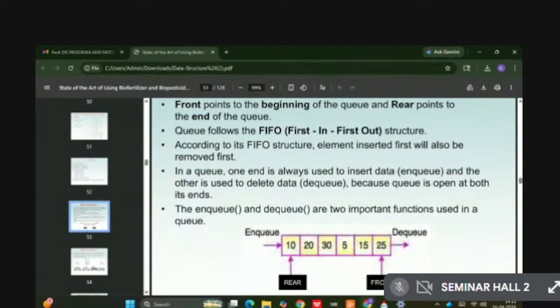From which end are we going to insert the element? The rear end, inserting the element. That is also called enqueue. And from which end are we going to delete the elements? The front end. That is also called dequeue.